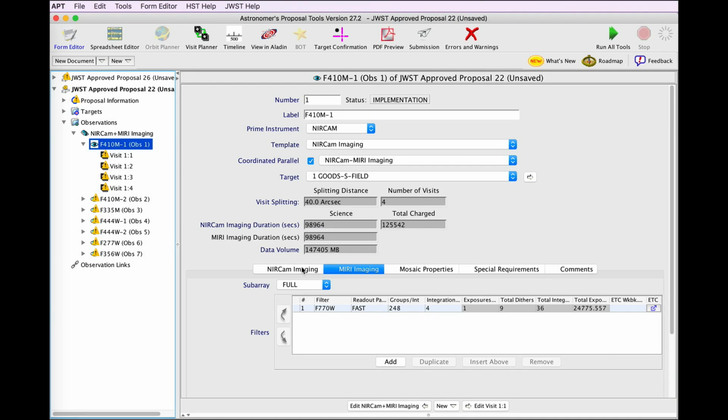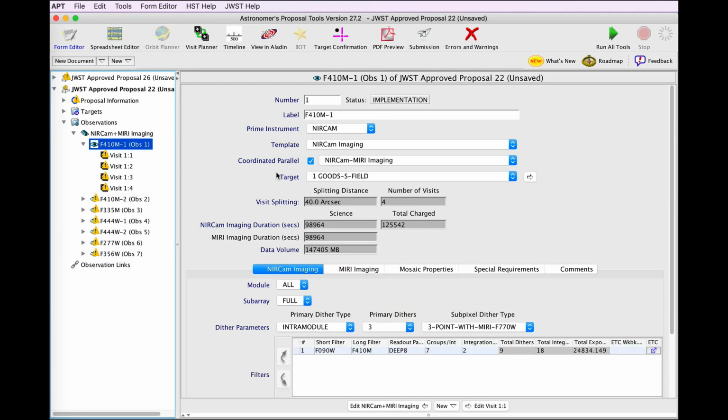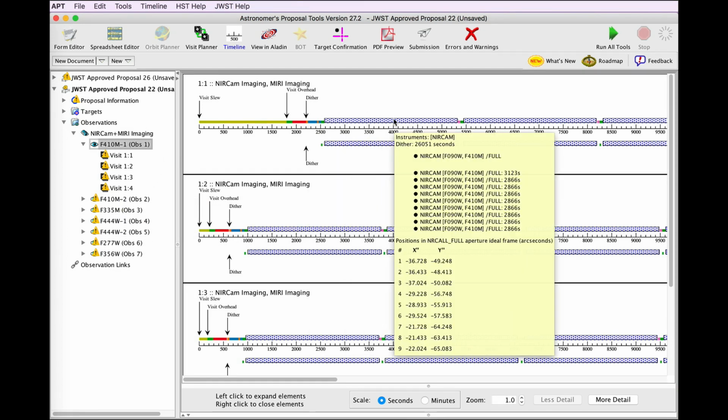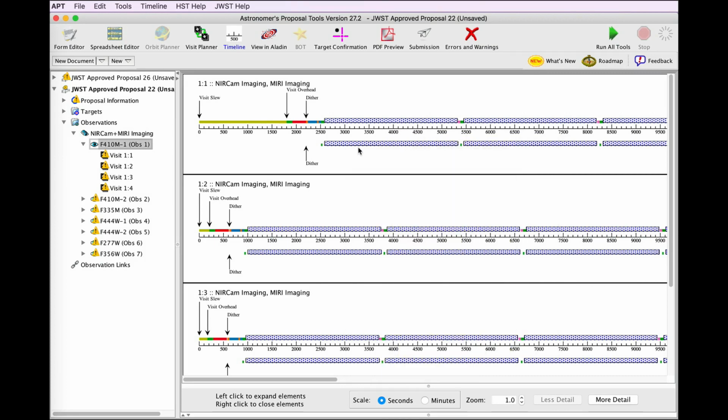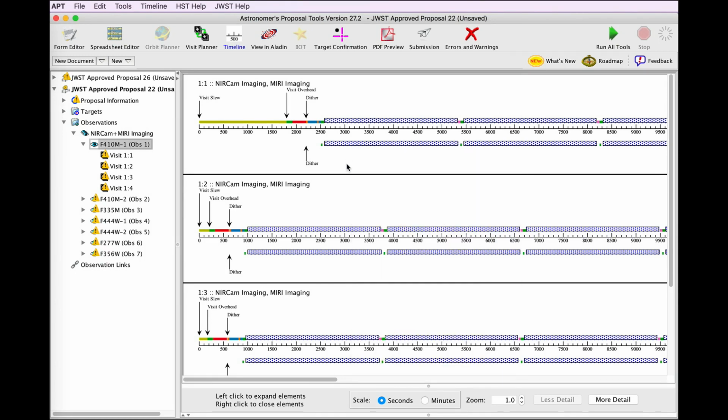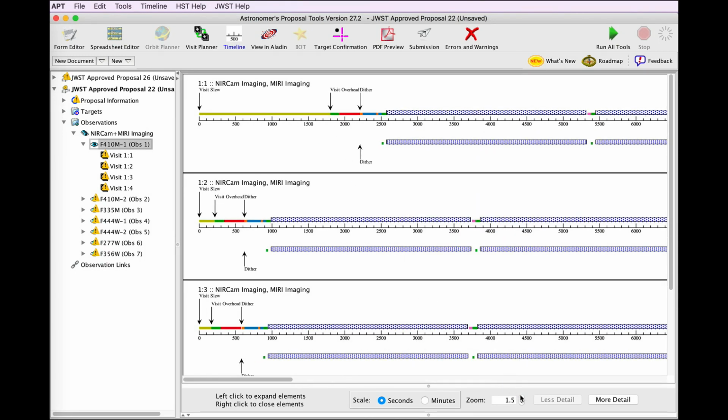If you click up on the MIRI tab, you can now see the MIRI parallel observation that works with that primary observation. The timeline is an easy way to see the relative length of those 2 observations as they've been specified. And so here now in the timeline, and again you see this observation has 4 visits, relatively long primary observations with NIRCam are specified here. And down below each of those you can see that there's the parallel observation with the MIRI camera taking the imaging there.